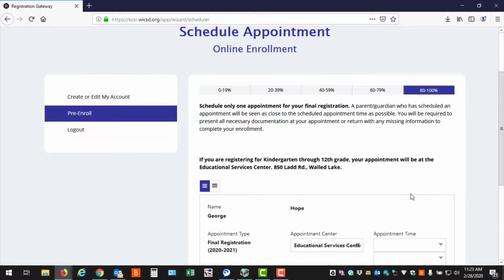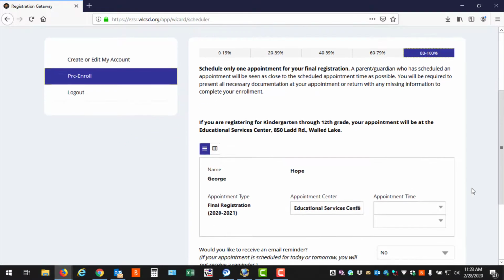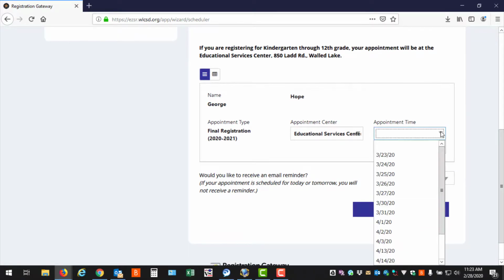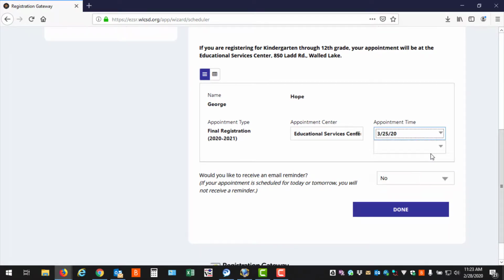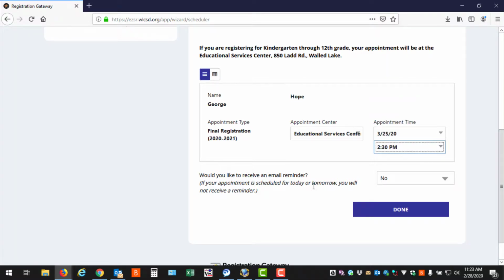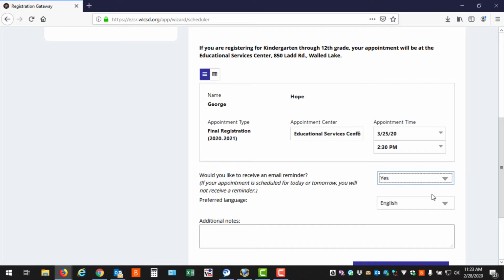Now you will be able to schedule an enrollment appointment to meet with the Student Services Department. Choose an appointment date and time that are appropriate for you. Even if you enrolled multiple children, you only need one appointment time slot. Bring all the required documentation with you to this appointment in order to complete the enrollment.